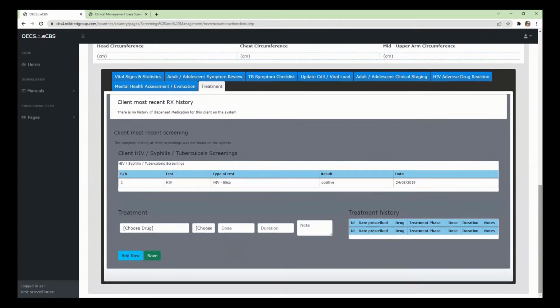Now, on the treatment form, there are 3 types of information. The top gives the client's most recent prescription history, and only lists medications that have been dispensed to the client from the pharmacy. The screening gives you all the screenings that have been recorded on the system for the client and the screening results. And then you have a form where you select the ARV that the client is going to be on, the duration of time, and whatever notes you want to leave. And then the right side of the same form gives you the history of that treatment.